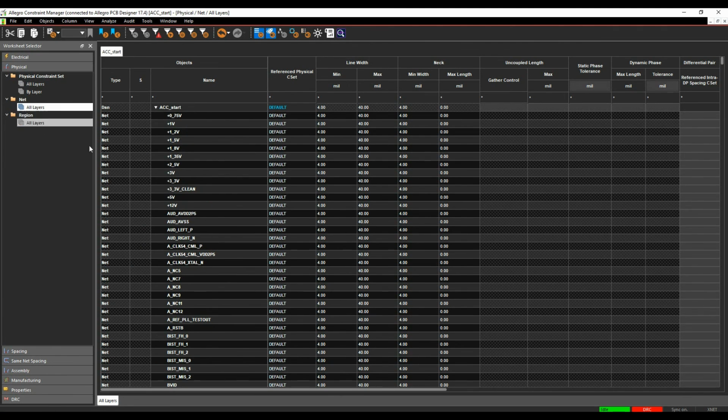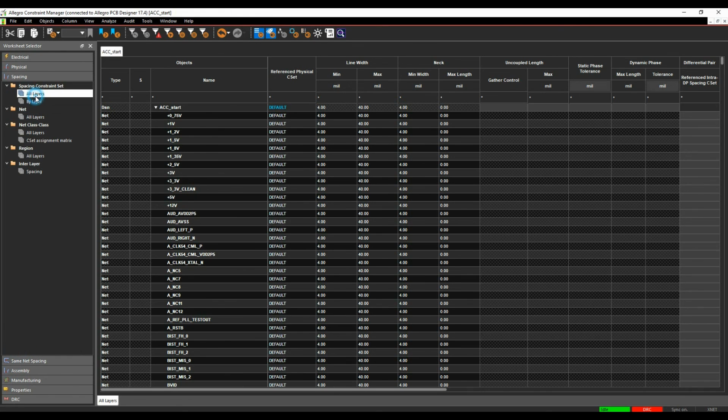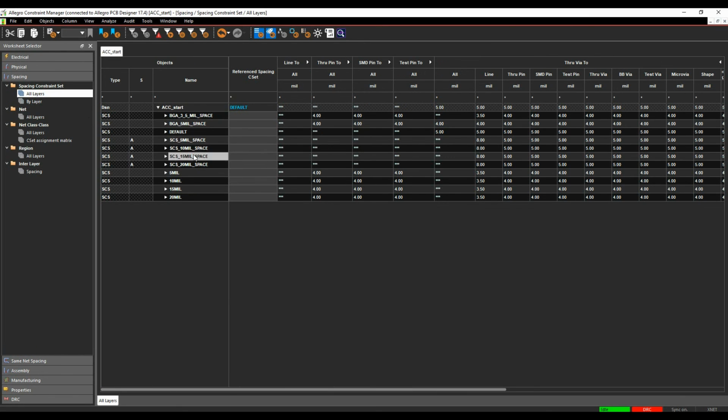All I've done is a physical and spacing. So look at the physical and spacing rules, and again, it's brought in the SCS rules here. These are the spacing rules that I had as part of that design. So that's a brief overview of the constraint compiler. I would recommend going through this rapid adoption kit that Cadence provide. It will really give you a good interface and an understanding of how to use this tool going forward.